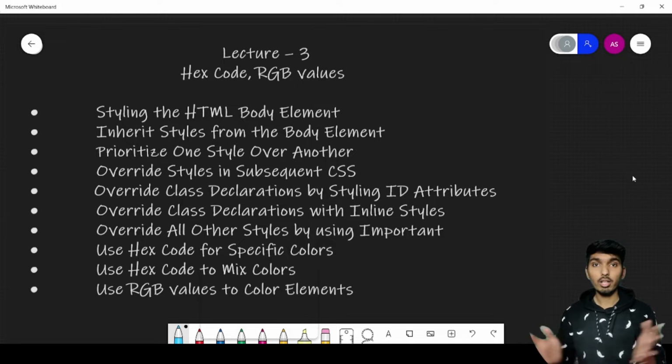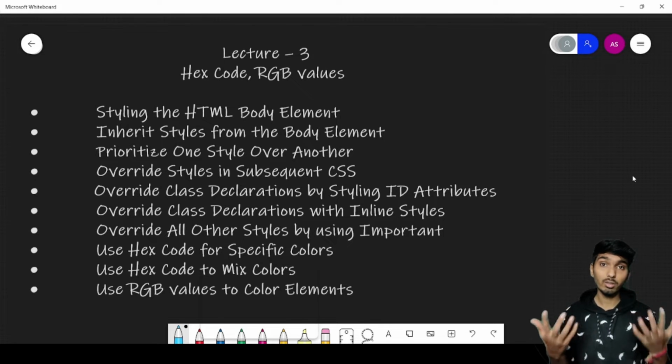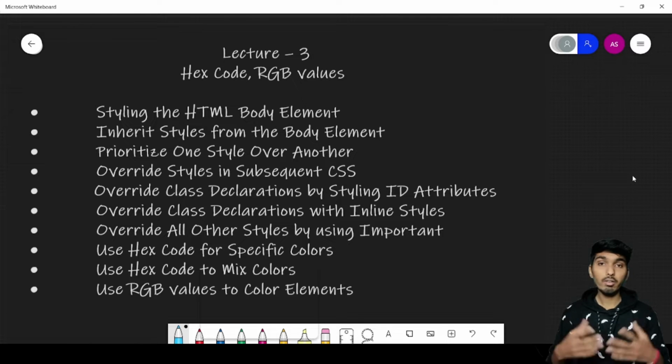So hey guys, welcome to the lecture of our CSS series. In the previous video, we were learning about margin properties and the clockwise notations of margin and padding, how to adjust margin. In today's video, we will be learning about hex codes and RGB values.